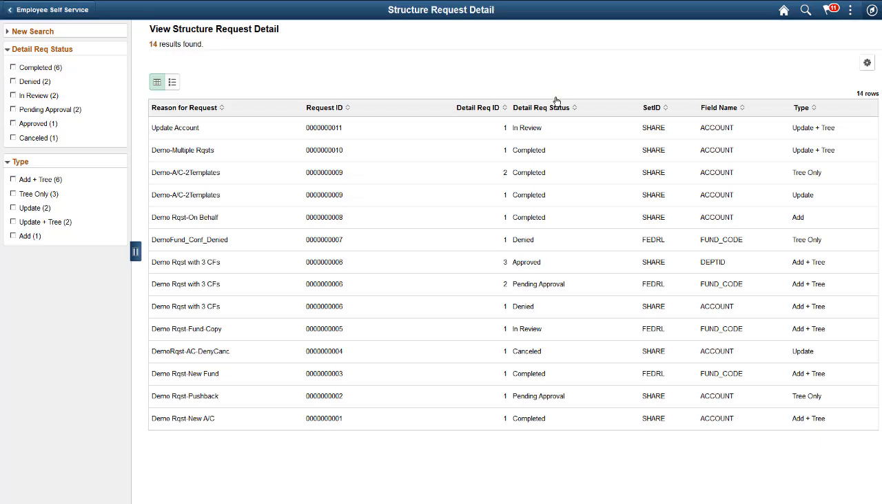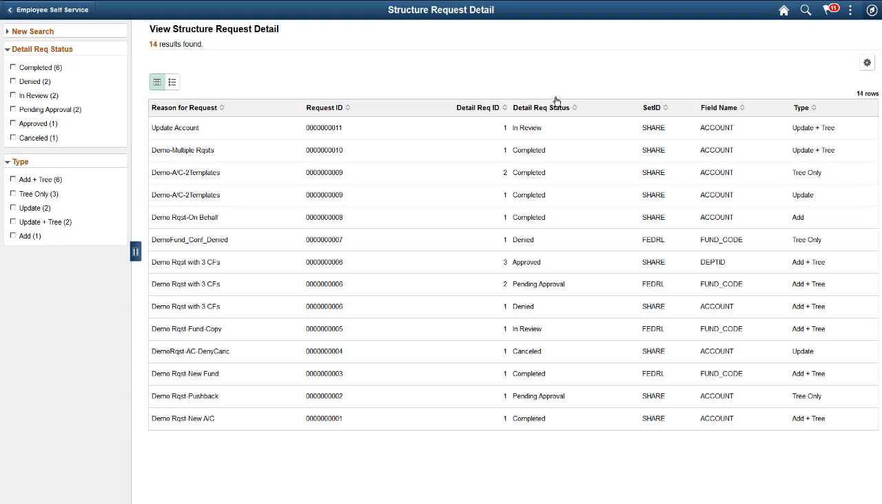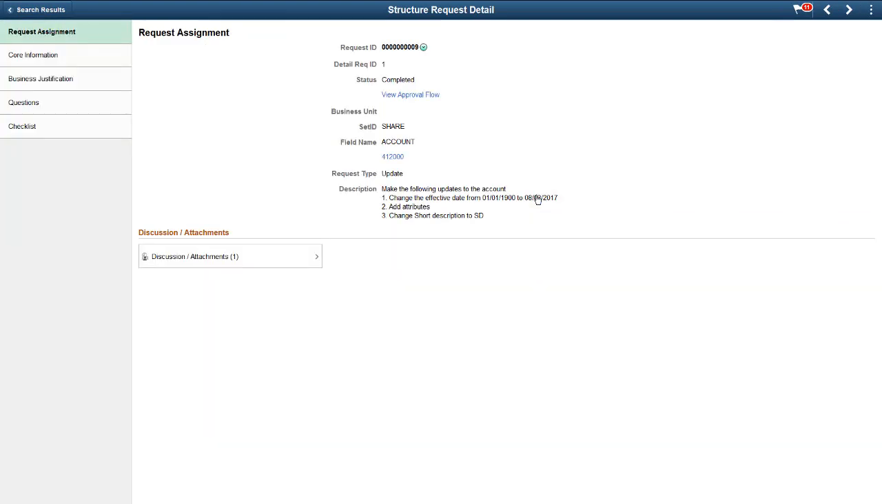On the Structure Request Detail page, reviewers can see or modify a chart field or tree request, but can't add a new request. Each chart field contains its own attributes and definitions, depending on your configuration. In our example, the Account chart field requires users to provide information related to the request, such as core and tree information, business justification, and questions.